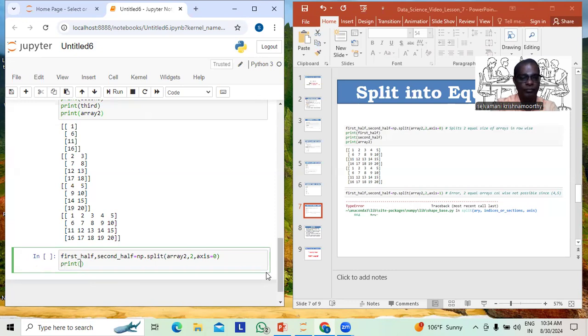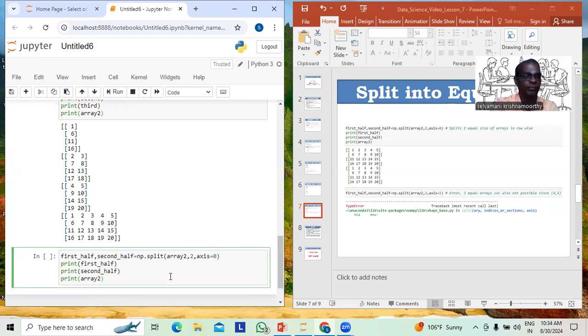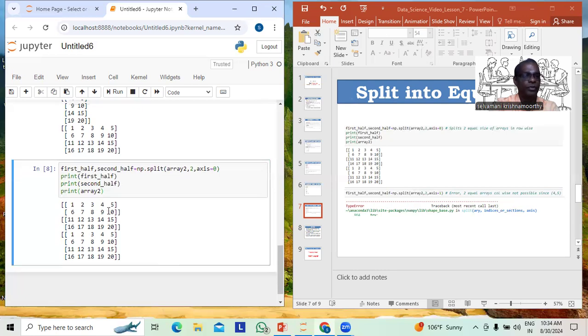Let us check first half and then second half. As usual, array 2 will not be disturbed. Let us check. See it here. 1 to 5 first row, 6 to 10 second row, is stored into first half. 11 to 15 third row, 16 to 20 fourth row, is stored into second half.